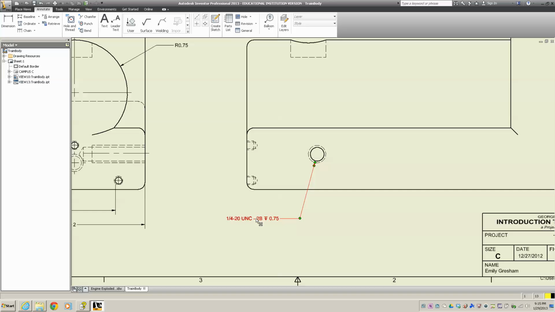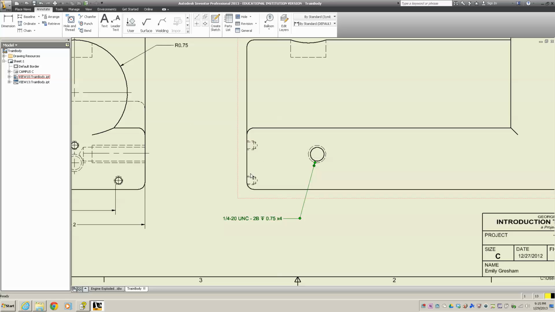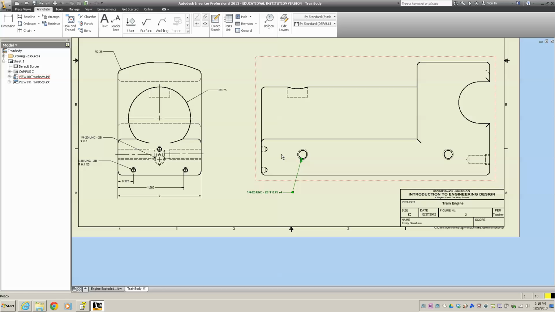All right, that looks good, but double click because I wanted that one to be times 4, because there are 4 holes like that. And then you can see already, I forgot to do it. We want to do our center line marks, and circle center lines.